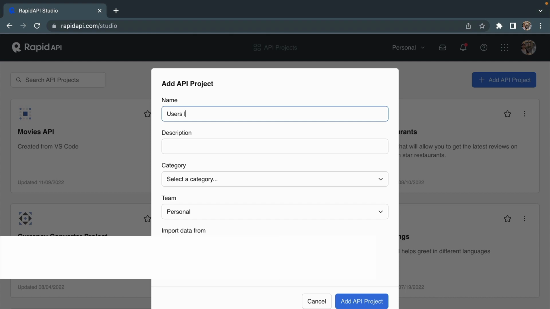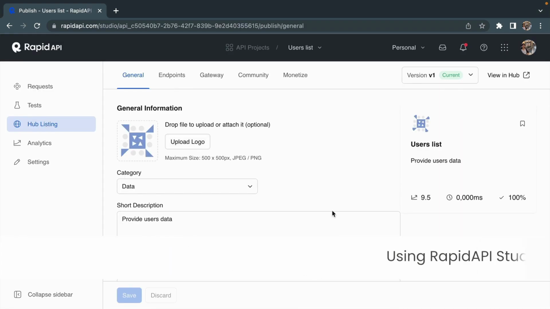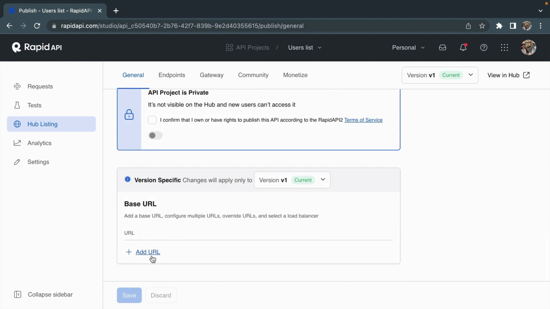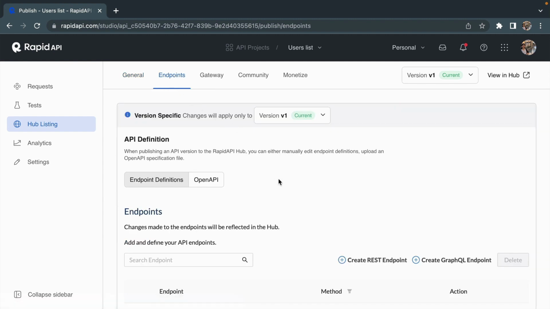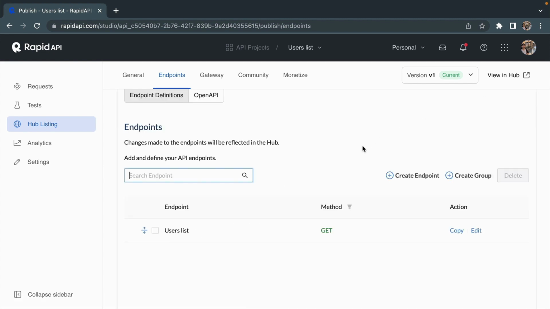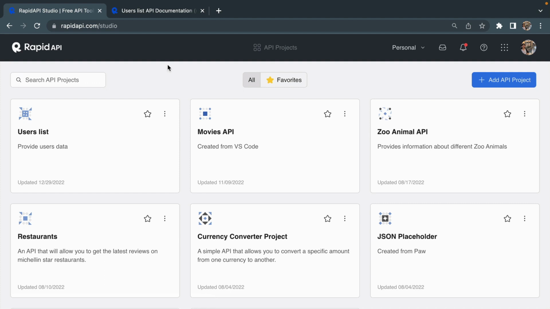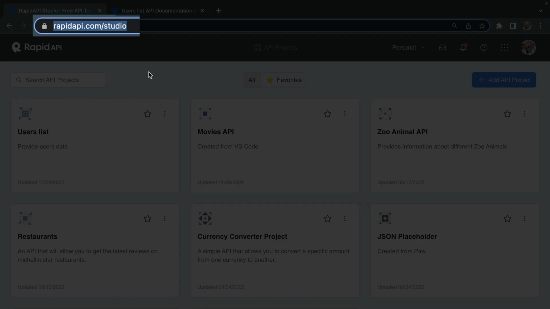In my last video, I explained how you can create your own API using RapidAPI Studio and monetize it and even publish it on RapidAPI Hub. In this video, I'm going to discuss all the features of the API client inside RapidAPI Studio. For that, I've already logged in to my RapidAPI Studio account, as you can see.